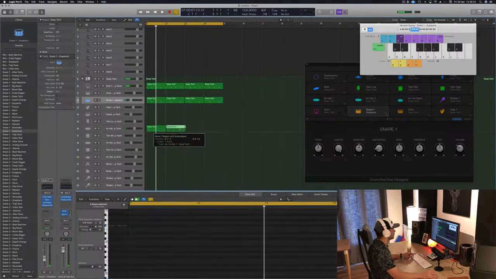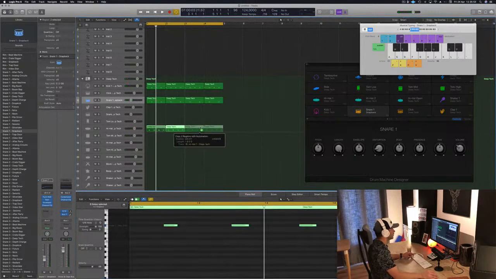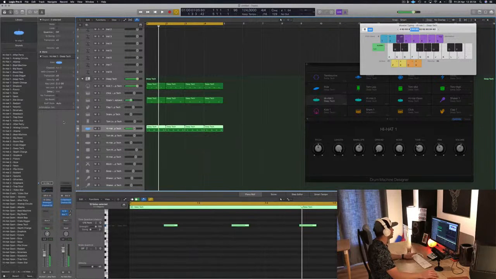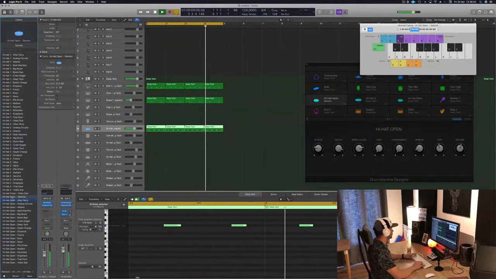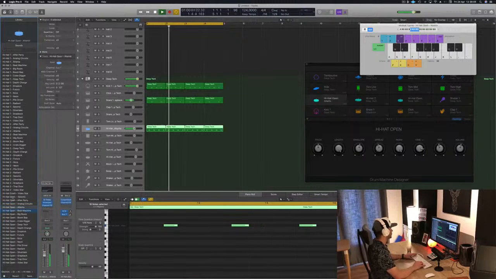I will change this hi-hat because this is not the type of hi-hat I am looking for. I'm looking for something more open, something more, a bit too hard. No?